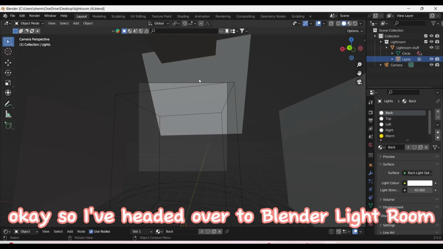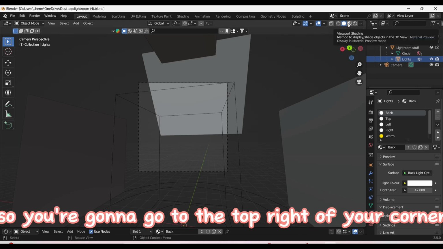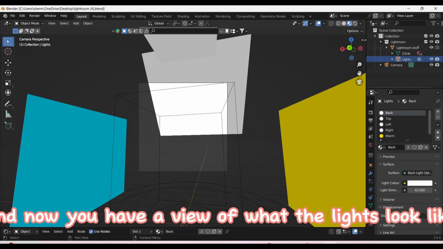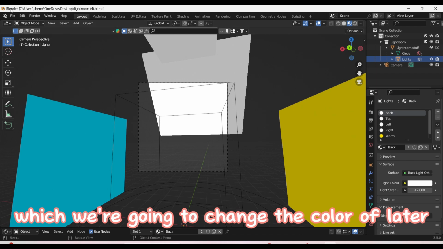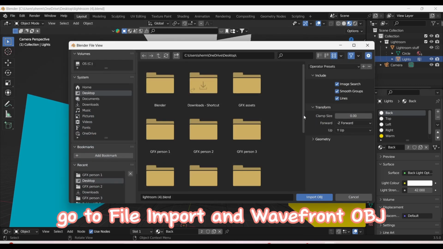Okay, so I've headed over to Blender, and everything is gray, so you're going to go up to the top right corner and click on Viewport Shading. It's a little circle, and now you have a view of what the lights look like, which we're going to change the color of later. So now to import your character, go to File, Import, and Wavefront OBJ.